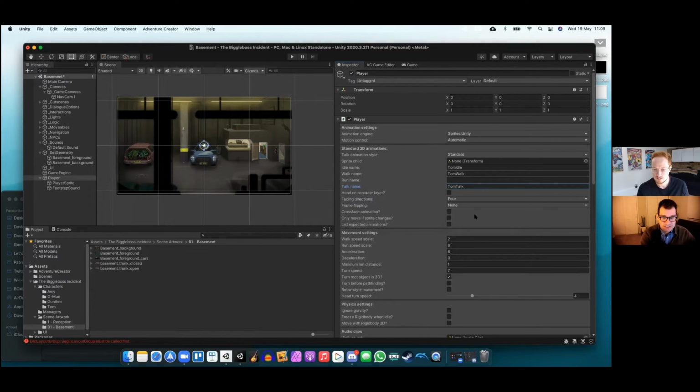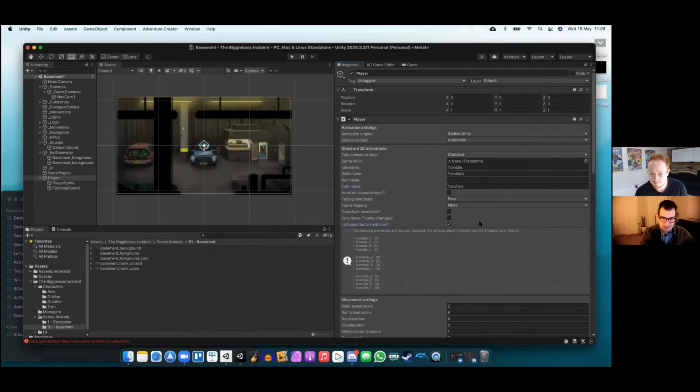And then you can also see list of expected animations. Why don't you click on that? List of expected animations. That's good. So because you've put Tom idle, Tom walk, Tom talk, these are your expected animations right now. Okay. But let's see. Are you going to be facing 4 directions?